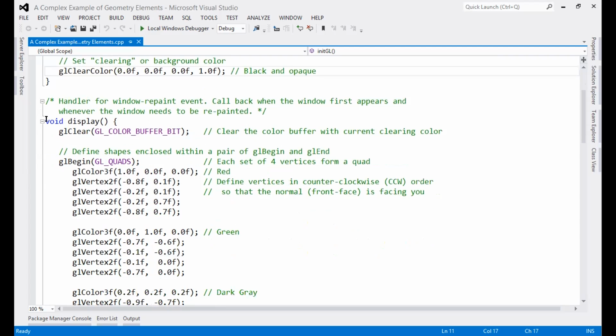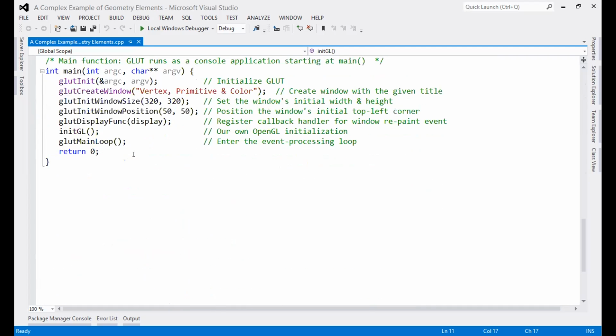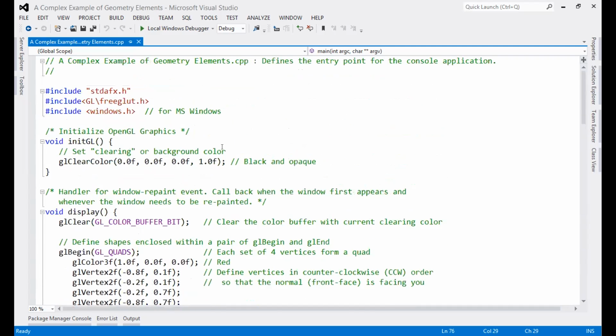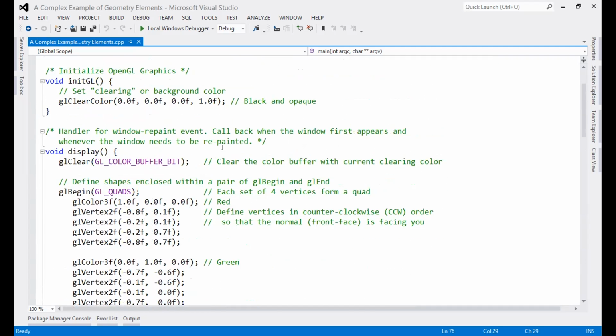So here is another function, which is called the repaint event handler for the window repaint event, and it is a callback function when the window first appears and when the window needs to be repainted. So we always call this function and register this function in the main function. Okay, so this is the main function. Here we are registering this display function. So let's dig deeper into the display function.